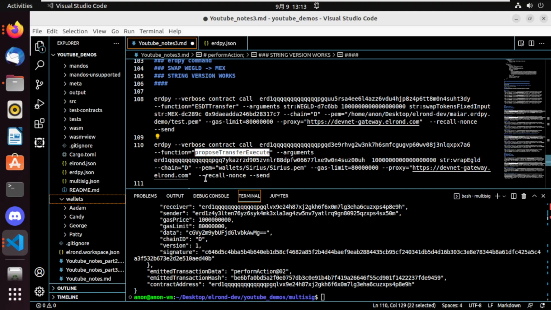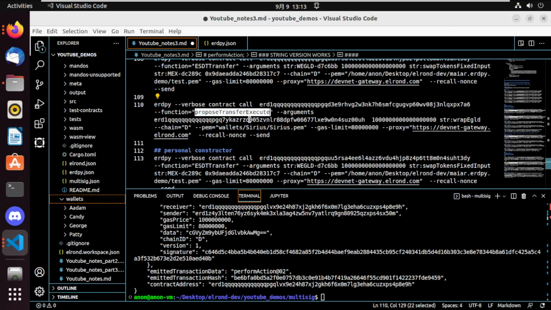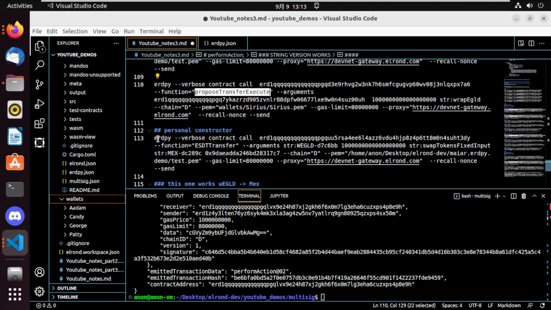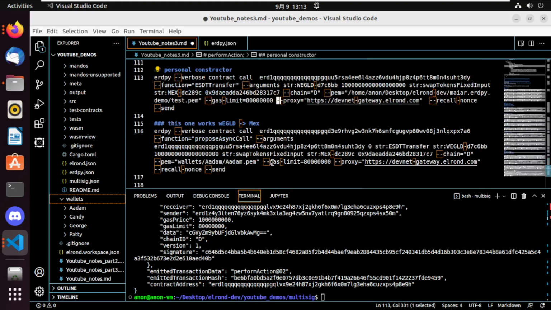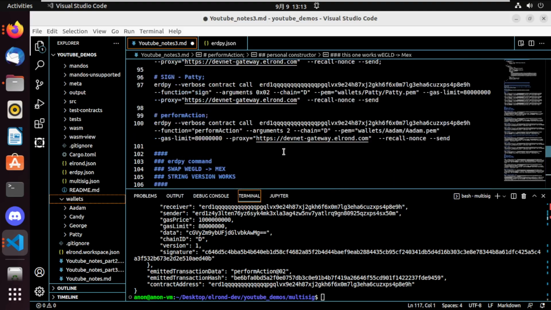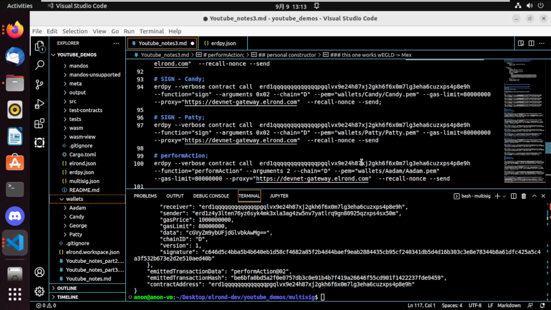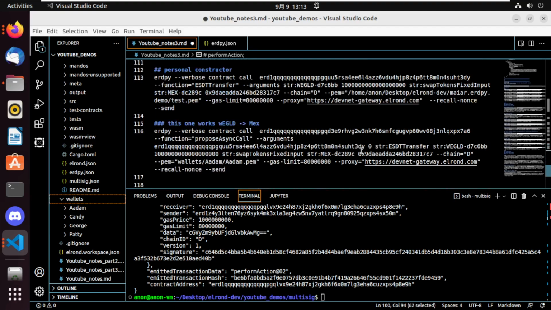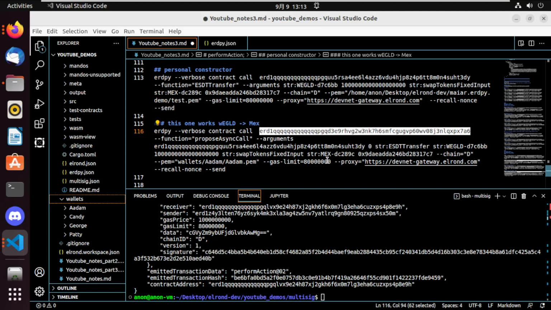So here you can see that I used the previous example to propose transfer execute to pretty much convert the tokens, and pretty much went ahead and just reverse engineered it again. So this was the actual one that works, so we're going to use that. Let's see. Async call to the smart contract. Okay.